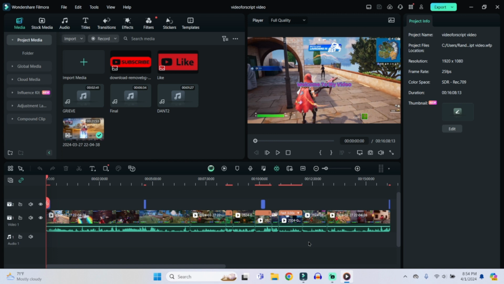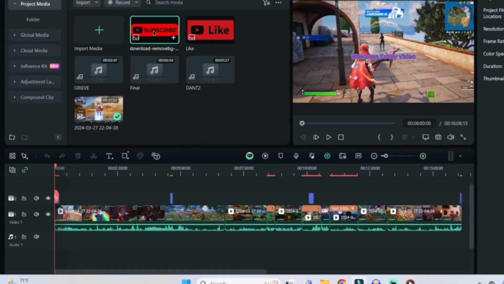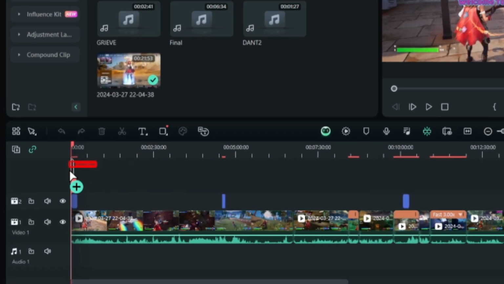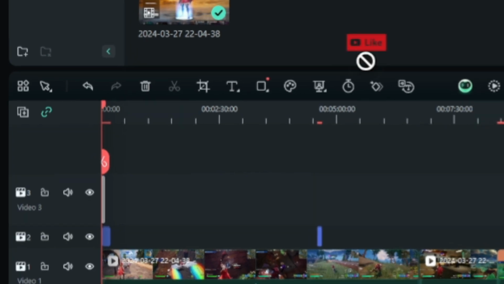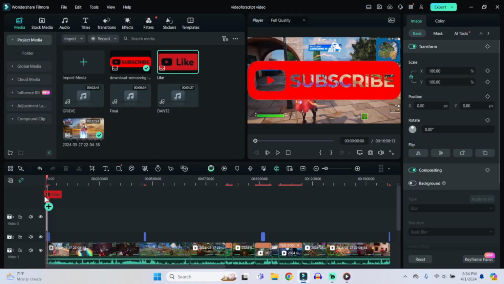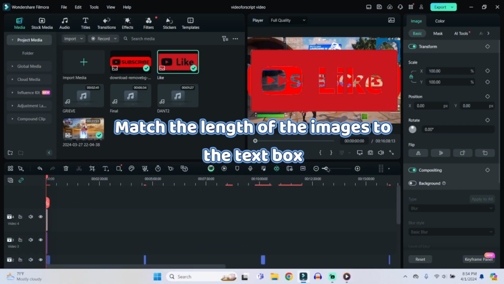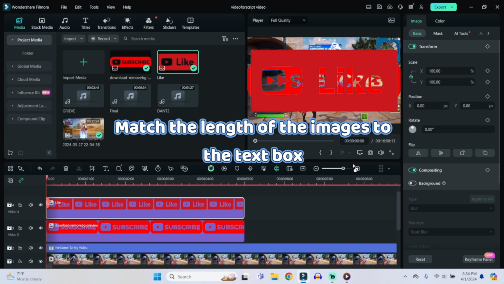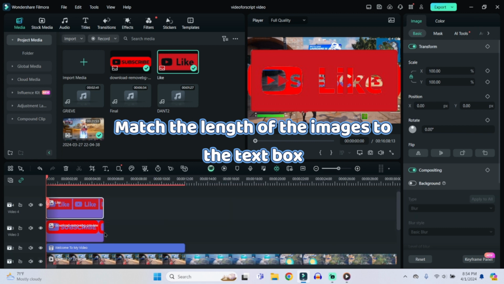To start off simple, let's use the subscribe and like images that we dragged in a while ago and place them both at the start of the video. Make sure you place one of these above the text box and then the other above that one so they can be shown at the same time. Similar to what we did with the text boxes, you want to drag the image boxes so that they will be the same length as the text box that says "Welcome to my video."